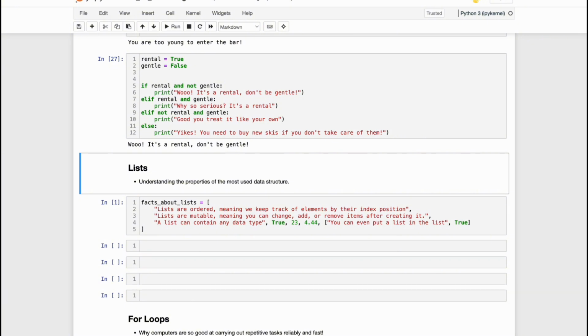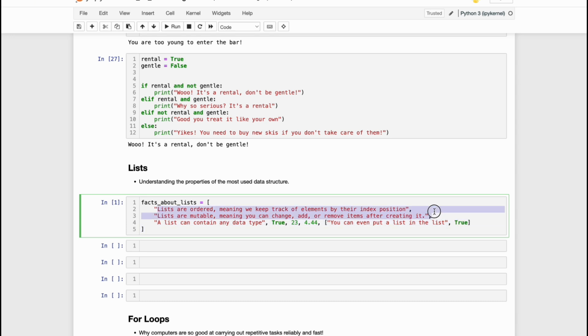And as you can see, I have a list here. You should have it in your notebook as well. So the list is created with these brackets. So it has an opening bracket here, and then it has a closing bracket here. And then we have elements here. So we have some strings, and these are all information about what a list is.